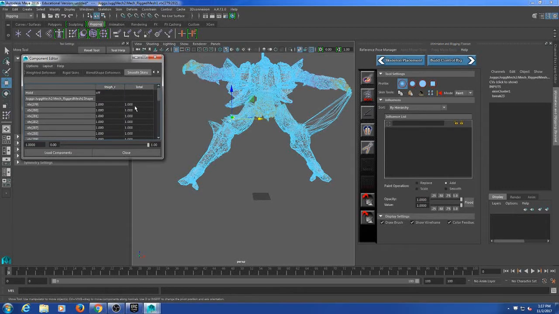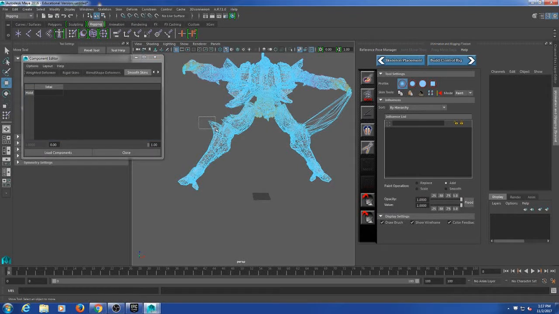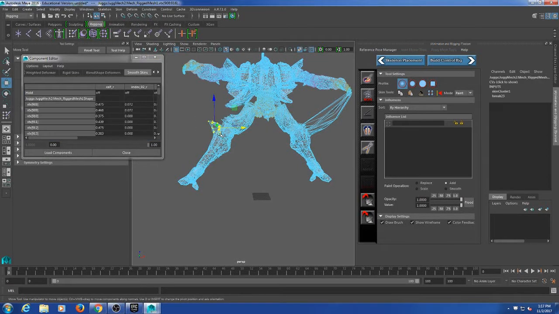And literally 0.001 influence on one of these vertices on the arm to the thigh will pull it out, and it will look weird once you get into Unreal. And you won't even notice it until you get into Unreal. It might even look fine in Maya, but it's probably not. So this is a calf part right here.